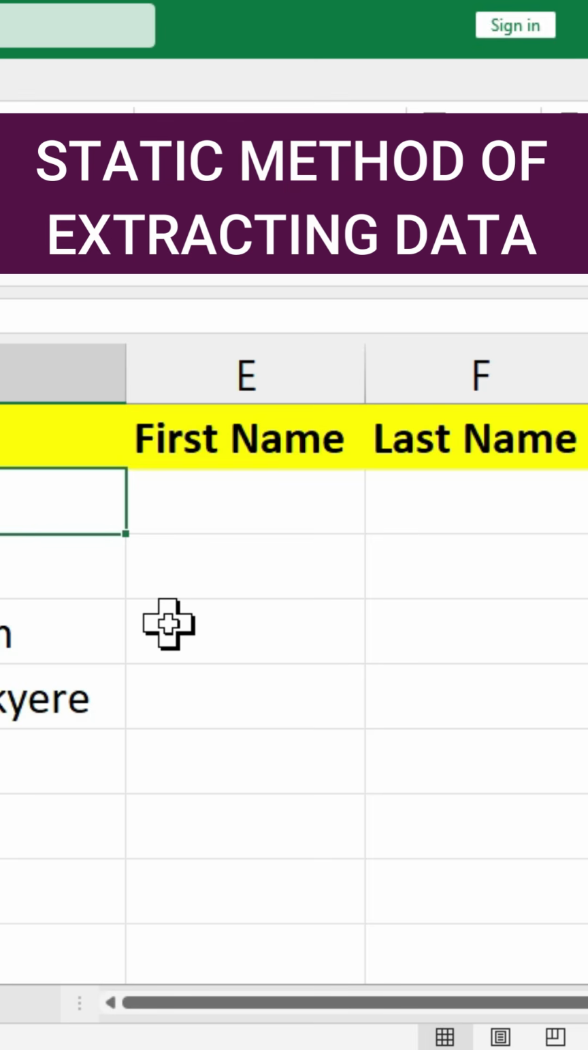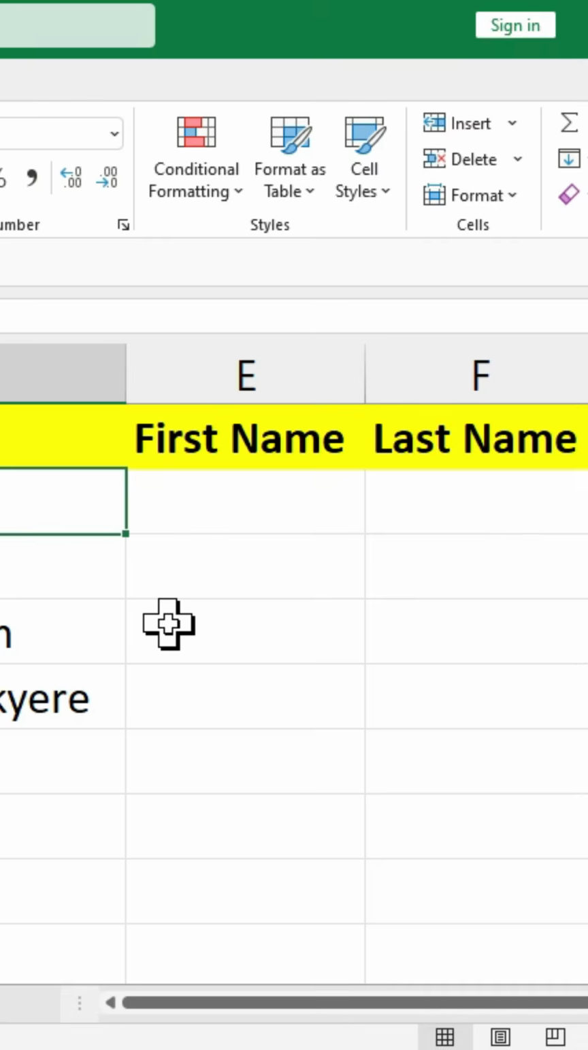When I got there, I told him that we have a simple way, which is a static way of extracting these names without any stress, and he quickly asked what is the simple way that we can use to get these particular names extracted to these two columns that we have here, which is first name and also last name.